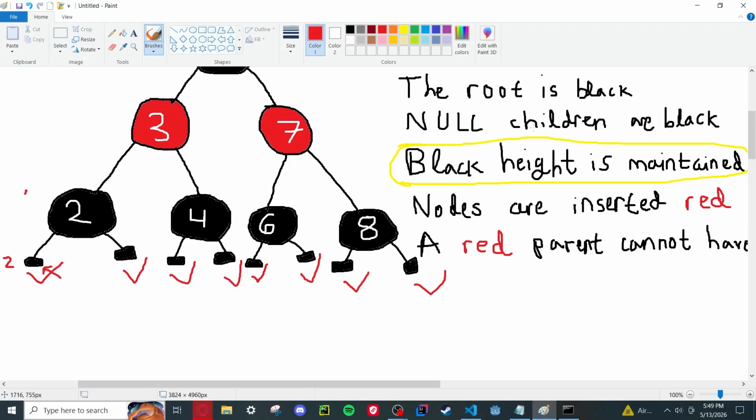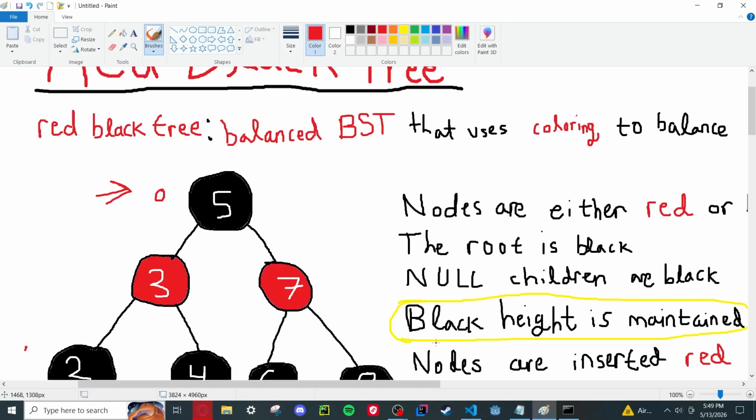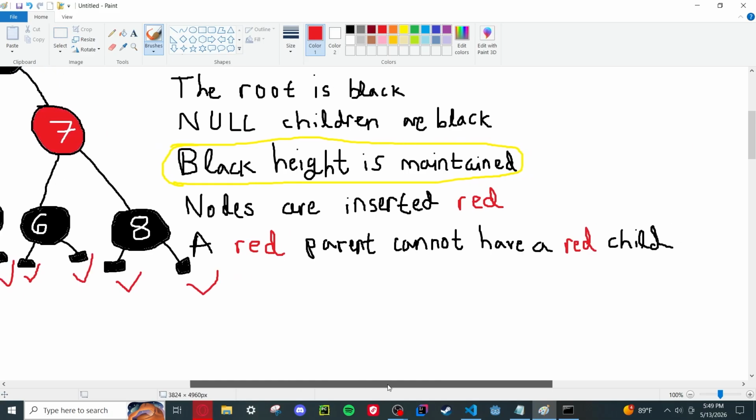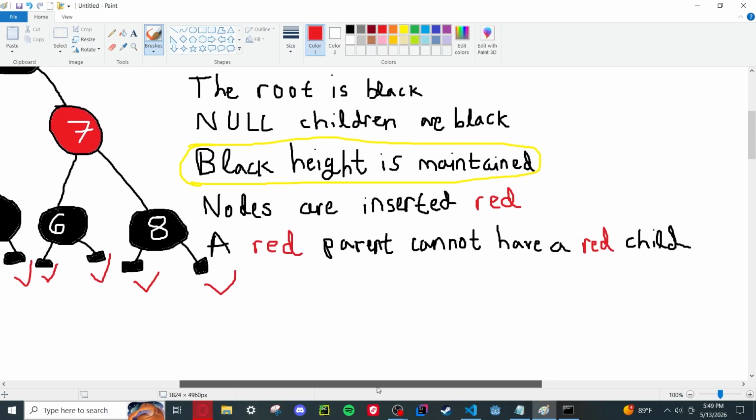Null children are black. That was the rule right here. So thus we have to count them when we're looking at black height. I mean, you can skip them if you want, I guess. Well, no, just count them.